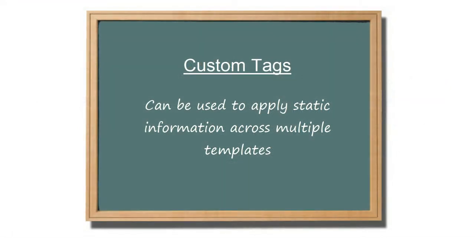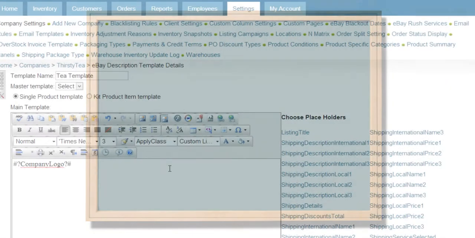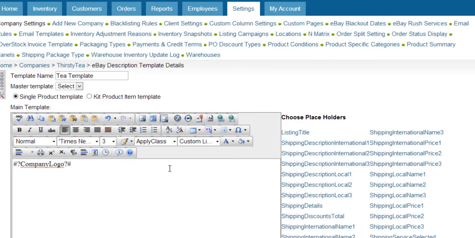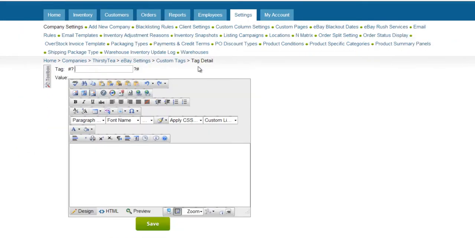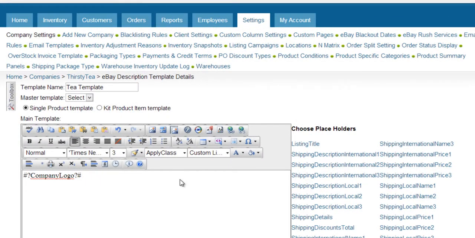You can use custom tags to apply information to multiple eBay description templates. For example, you can create a custom tag that references a company logo. To do this, open the eBay settings and click Custom Tags on the side menu. Enter a name for the tag and create the logo in the HTML editor. Now all you need to do is enter that custom placeholder into the template and the logo will be displayed.